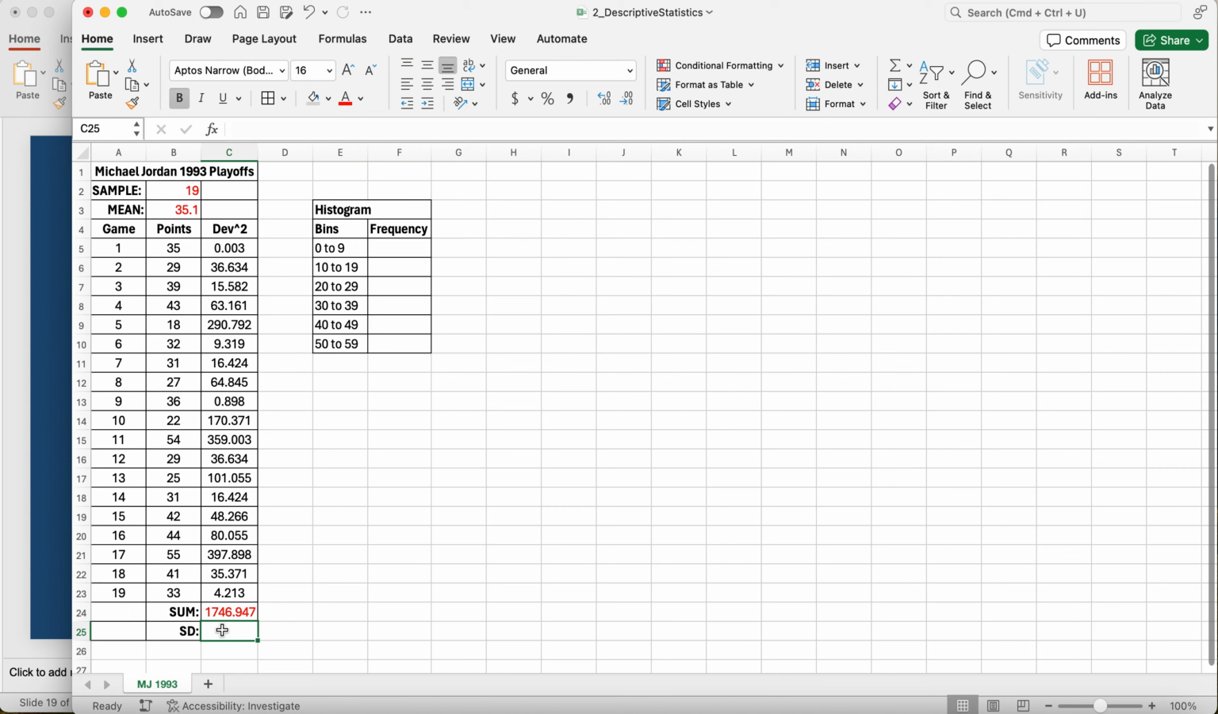So for the standard deviation, I want equals. I'm going to take the square root of everything. In Excel, that's SQRT. So SQRT, open parentheses. What am I square rooting? I'm square rooting this number divided by n minus 1. The sample is 19, so that's the n. And I'm going to put this in parentheses too, because I don't want it to divide by n and then subtract 1. I want it to divide by n minus 1. So I'm going to divide by this minus 1, close parentheses, close parentheses. That's my full formula for the standard deviation, done manually.